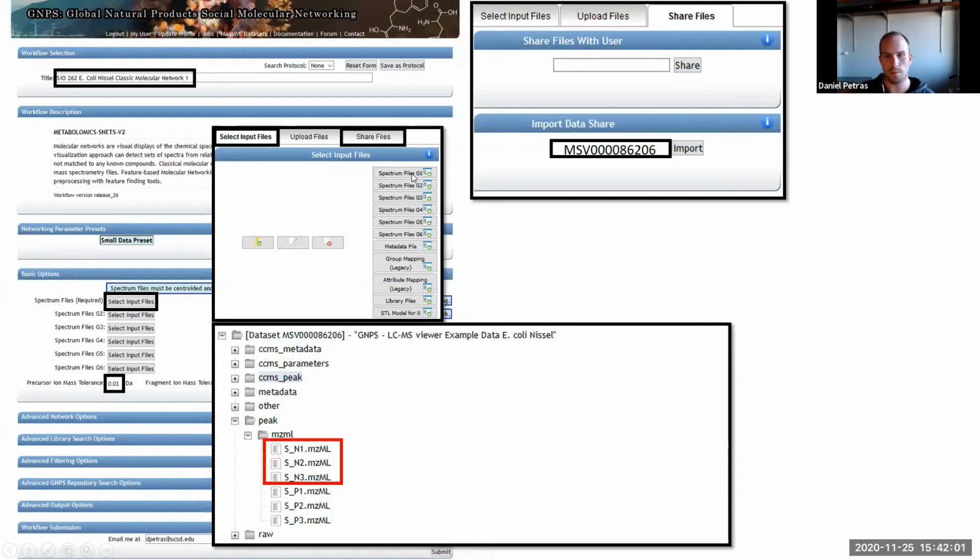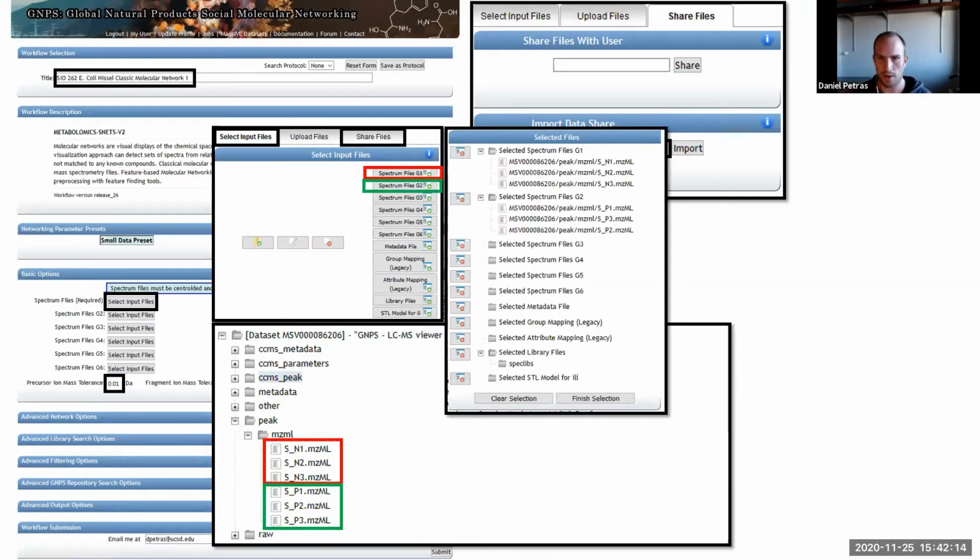And then you go up and click on spectrum file G1. So that would be for group 1. And then you could do the same thing with the 3 remaining files and then hit G2. And then on the right side here, you should see that those files are selected. And that grouping is actually important because that allows us later to differentiate between the 2 groups.